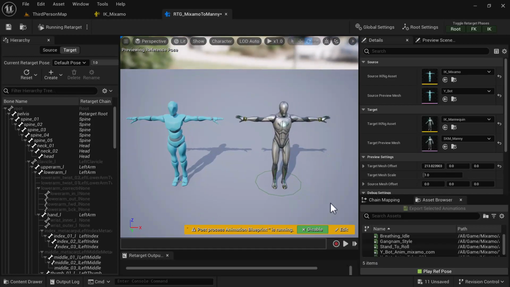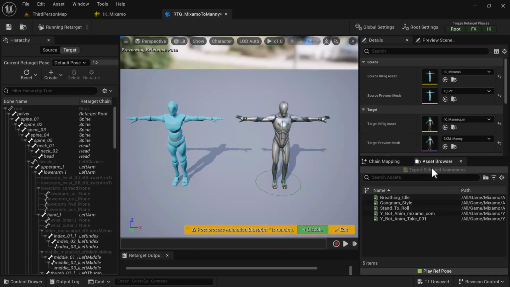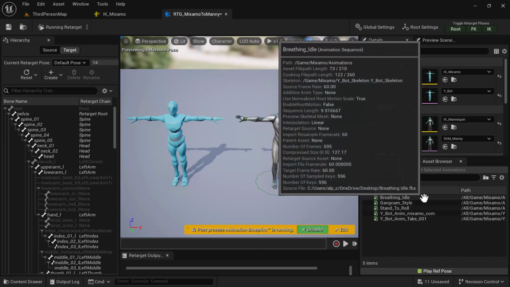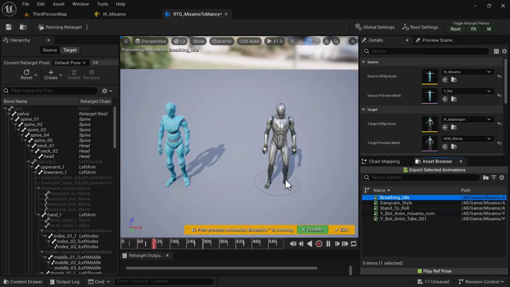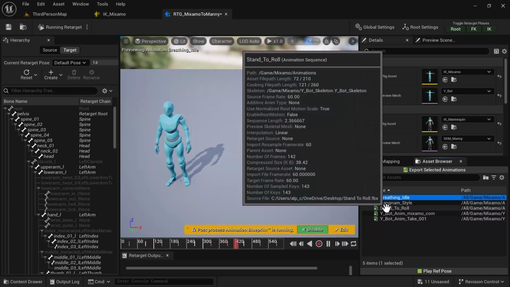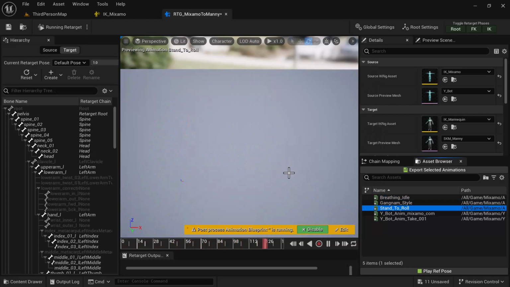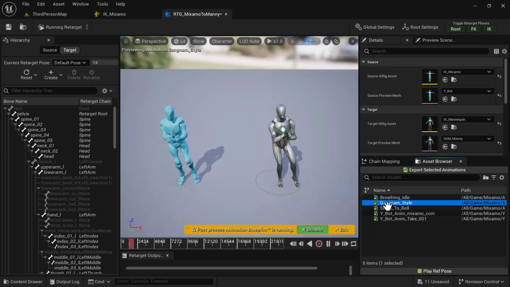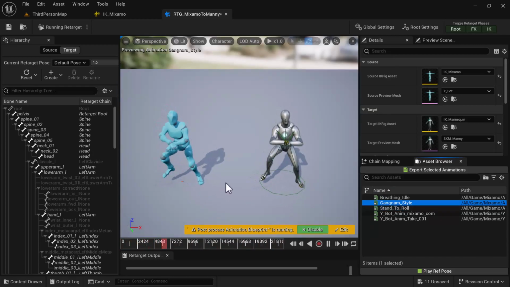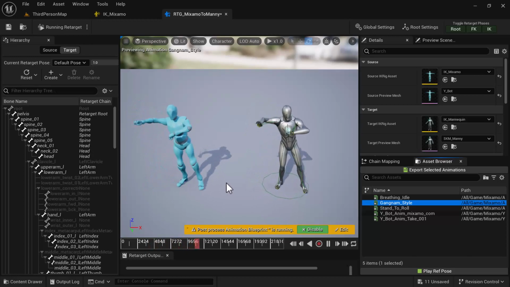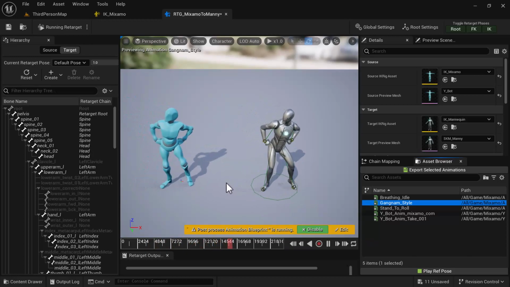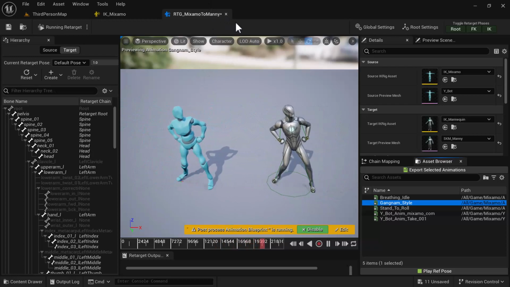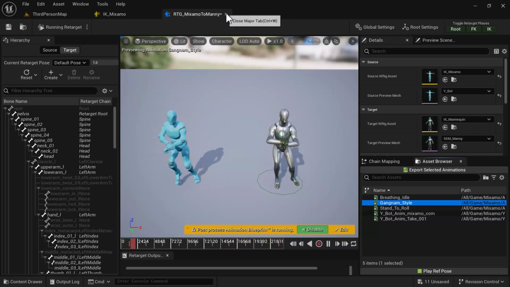Now we can scroll this back up. We're under the asset browser where we got our different animations. Click the breathing. As you can see, the hands are a little bit off because the wrists are a little bit higher, but it looks pretty good. We're going to do the stand and roll. Looking good. And then we're also going to do the Gangnam style. And you can see that we've copied all the animations. Now, let's go ahead and put them into our level, and then we'll go from there.